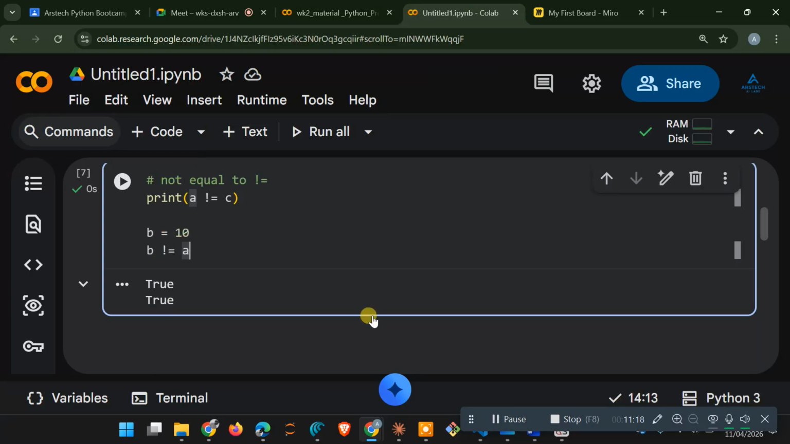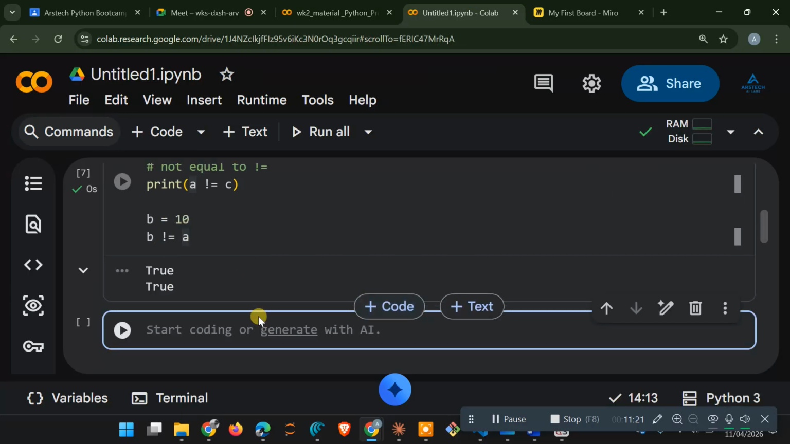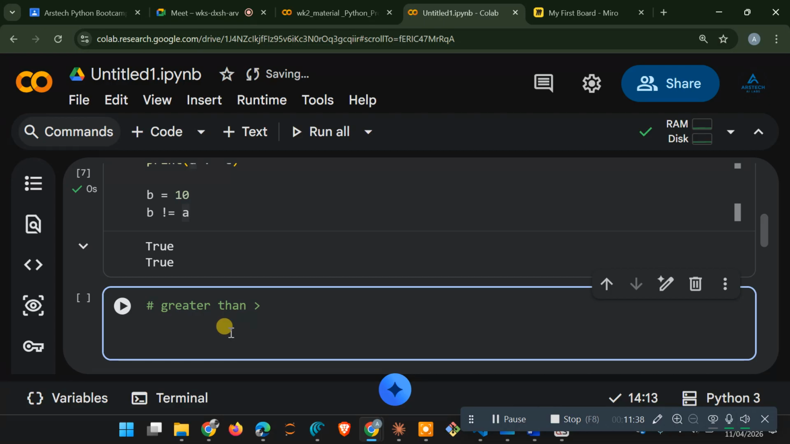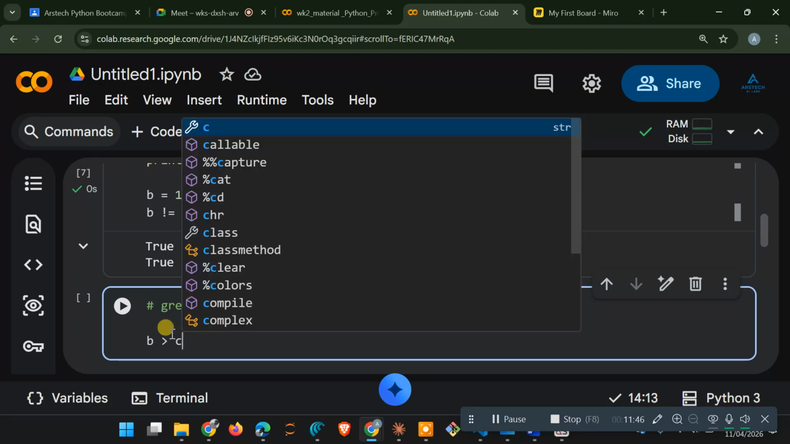So for the greater than, this is the symbol of it, an arrow pointing to the right hand side. Greater than is just like checking if the value at the left hand side, let's say if I say B greater than A, for example. Okay, let me just say C. So if the value here is greater than this, it will return true. If it is else, it will return false.